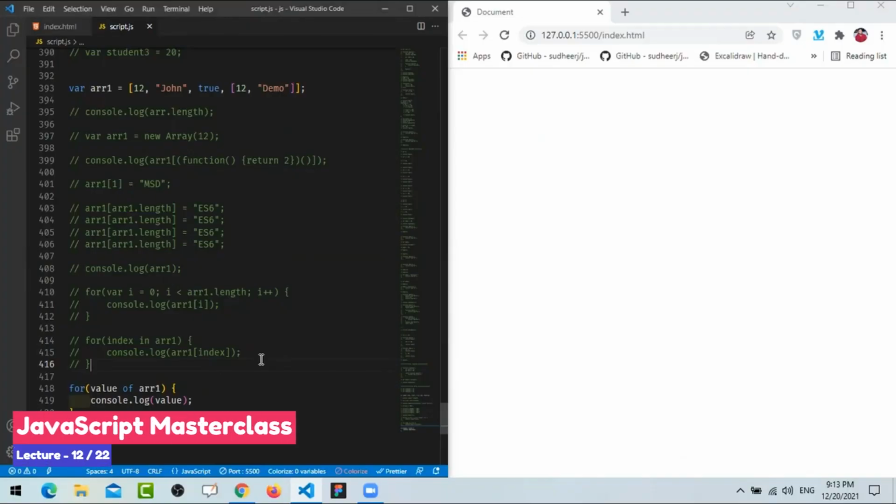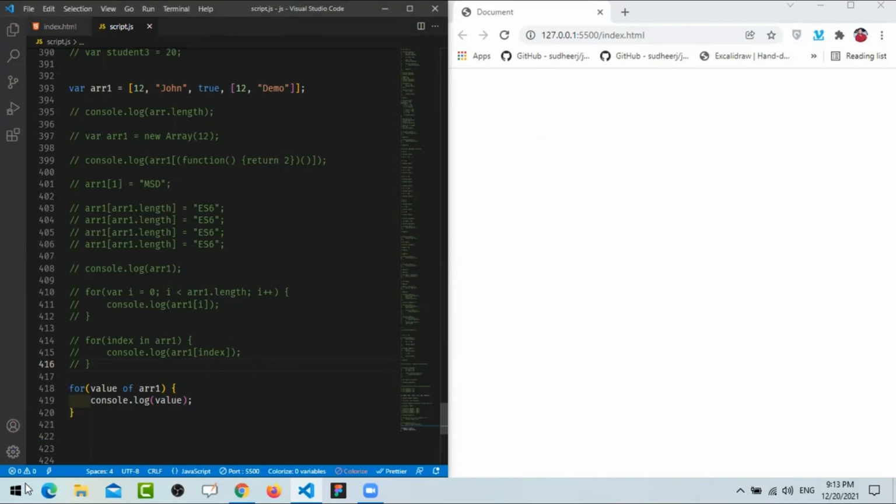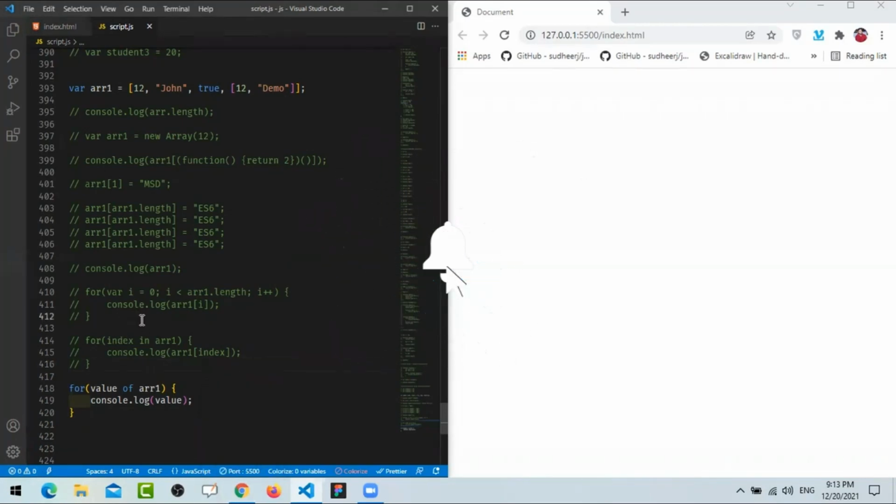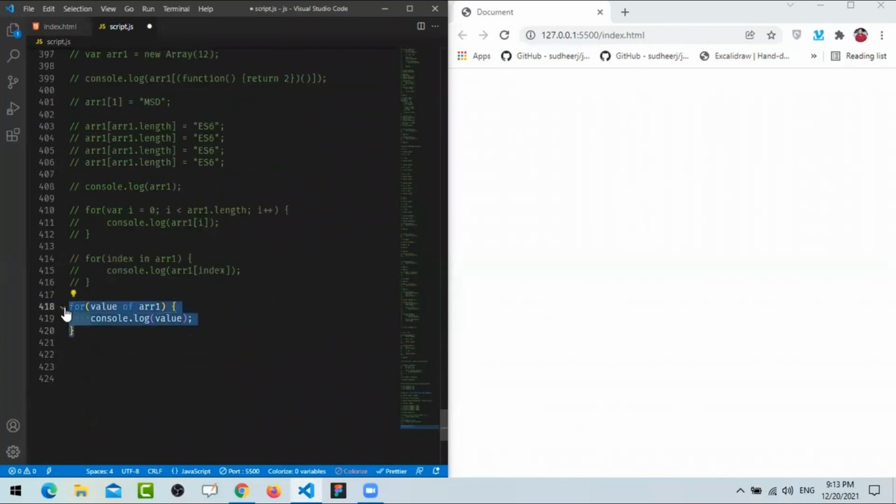In the last session, we started with arrays. So do you have any questions? Anyone? If you have any questions, you can ask me.